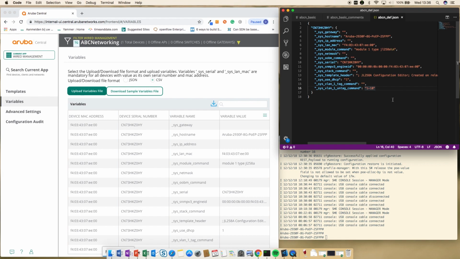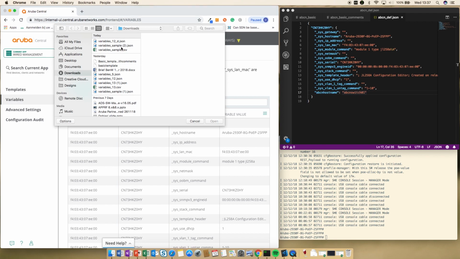So what I do is a comma at the end, then I do this ABCN hostname. I do a colon and then I give it a name, right? Give it a name, ABCN switch 01, for example. Normally you would use your naming scheme. Because this is the last entry, the JSON format says that after the last one you don't need to use a comma. So this one is now fine. So let's save this and let's select it to JSON and let's upload this variable file.